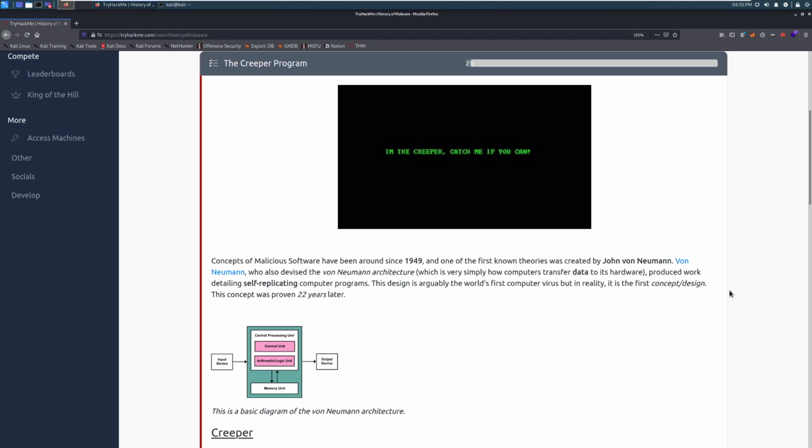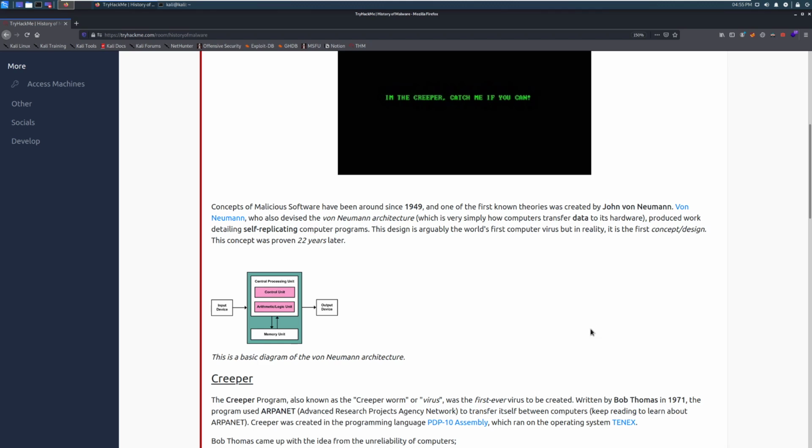Von Neumann also devised the von Neumann architecture, which is very simply how computers actually transfer data to their hardware. Very interesting. You should definitely look into that, especially if you want to learn more about how computers actually do all the magic underneath the scenes. He produced work detailing self-replicating computer programs. This design is arguably the world's first computer virus, but in reality, it is the first concept or design for a computer virus. This concept was proven 22 years later.